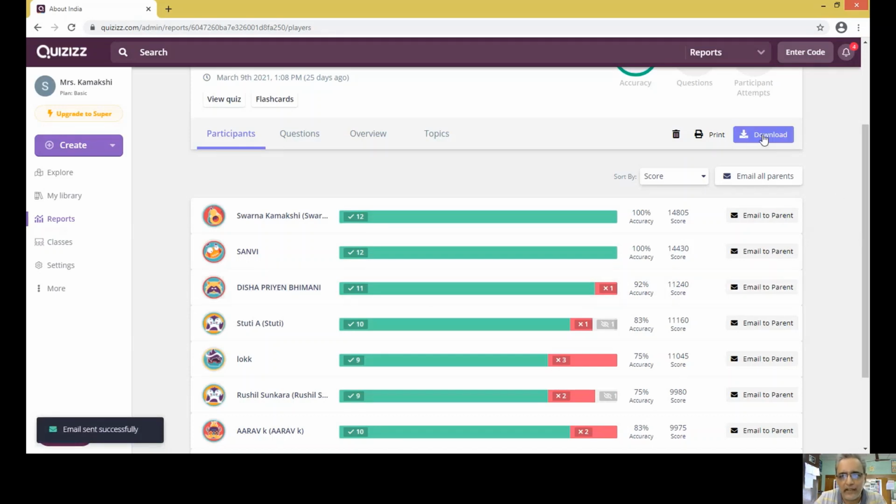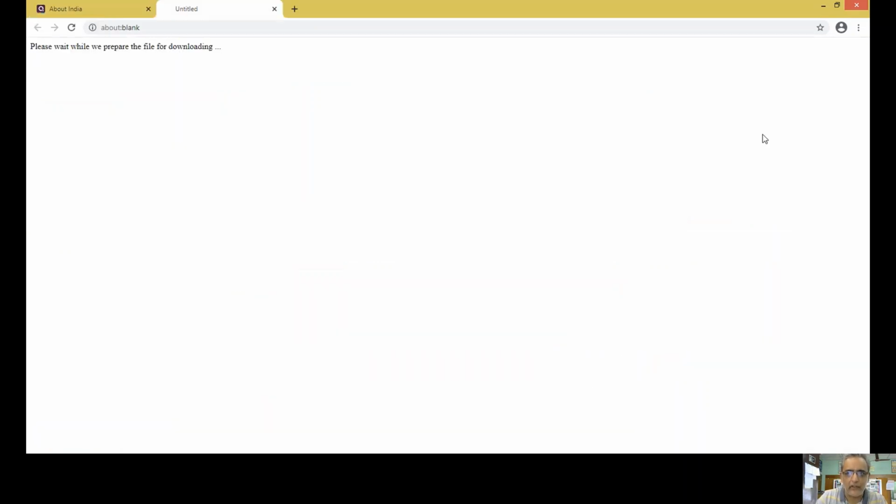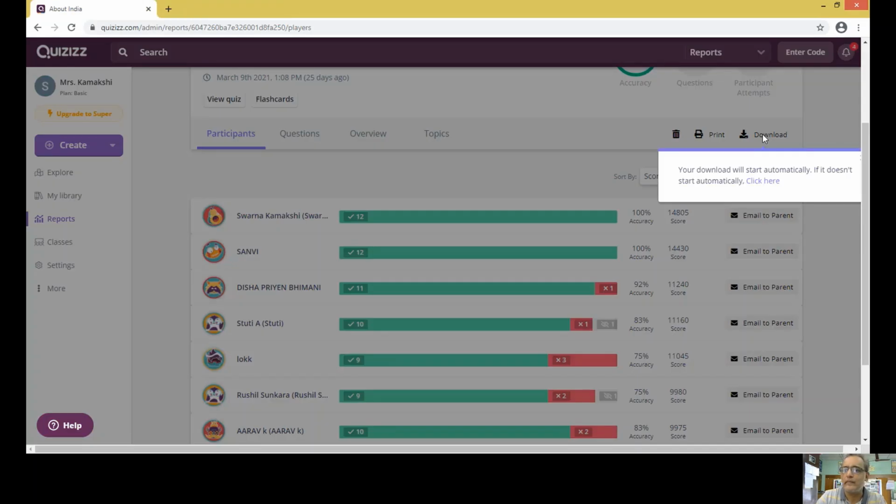And in the end, if you wish to download the performance of the child, you can download. Now I'm clicking on the option download. And the file will get downloaded. That's it. It's a very simple tool for teachers.